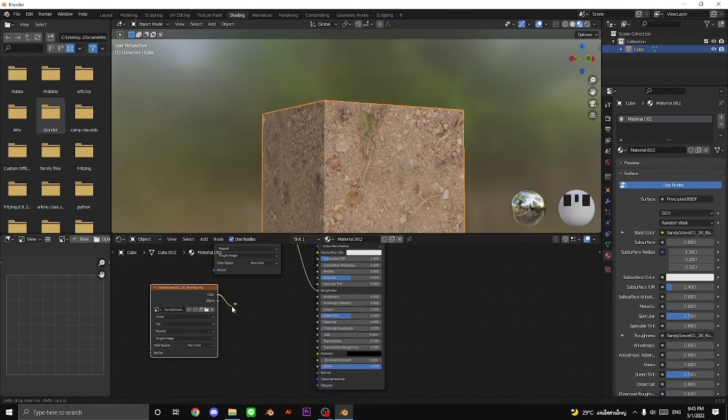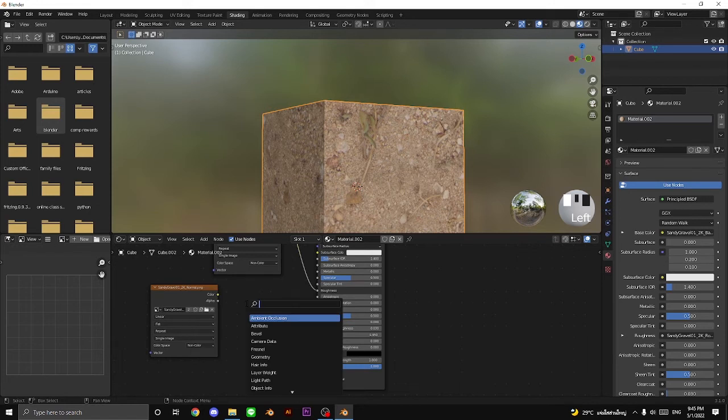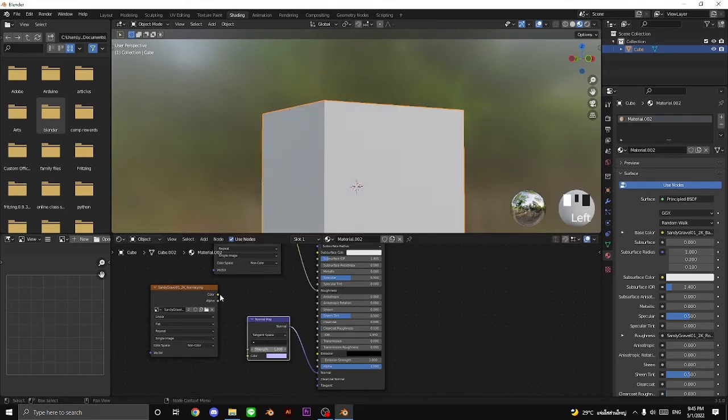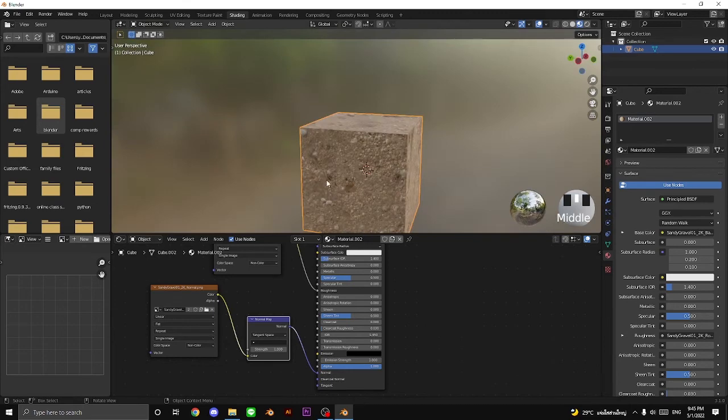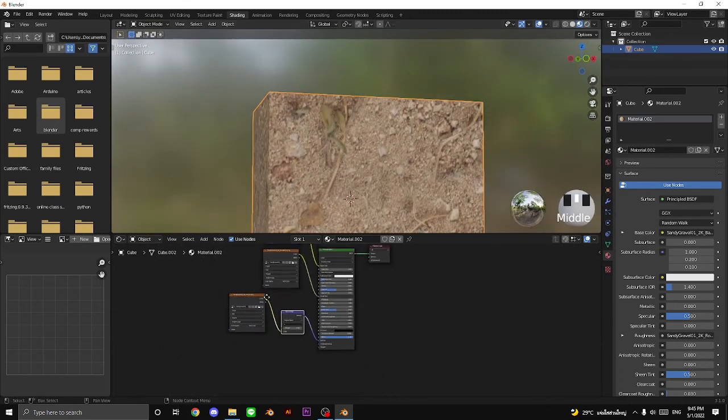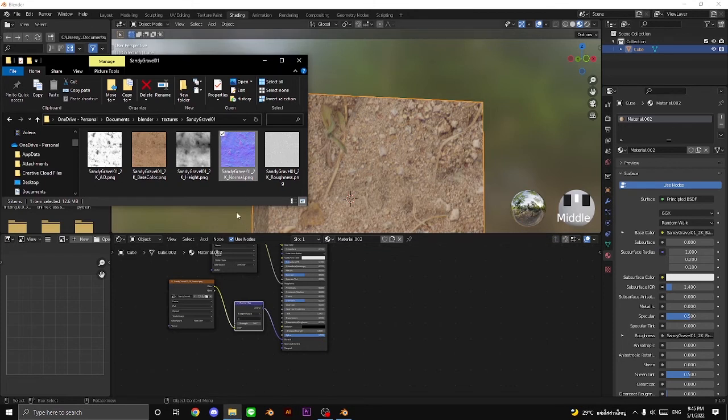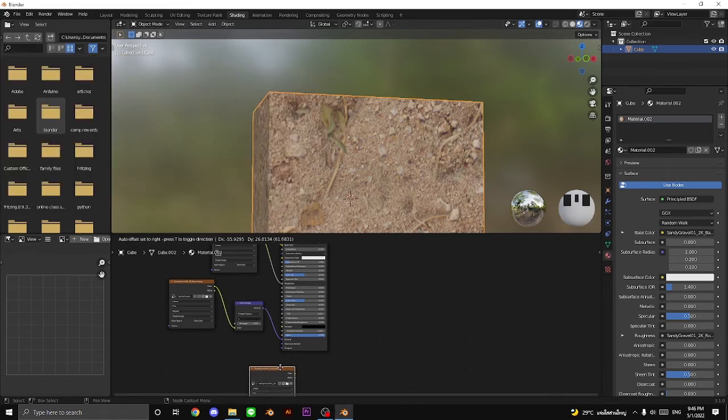So we need another block node to transfer yellow into purple. So Shift A, search, and we're gonna search for normal map like this. And we're gonna drag the normal map into normal. And we're gonna drag the color into color. And voila, it's getting there. So now the last one, it's not gonna be important yet, but we would need to use it in the future. It's the displacement or the AO right here. And just drag it in. And there we go.